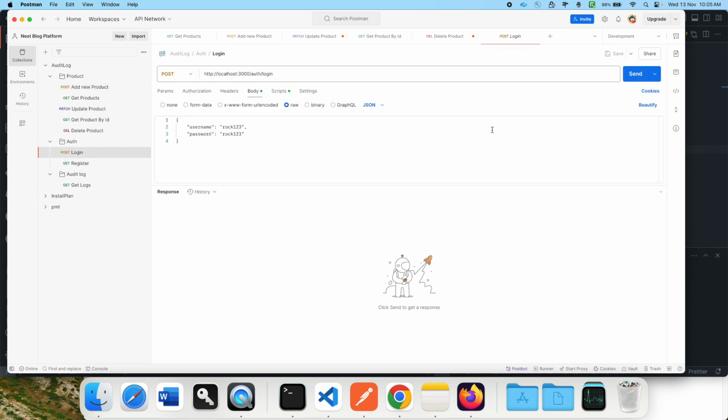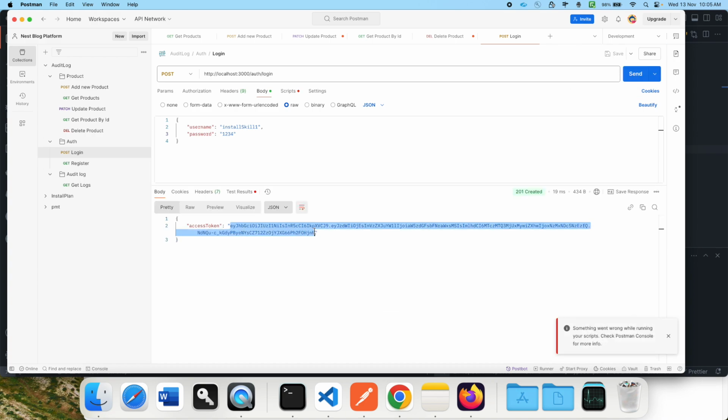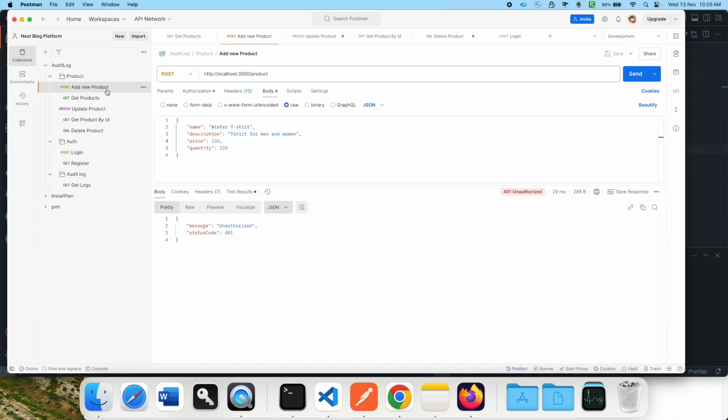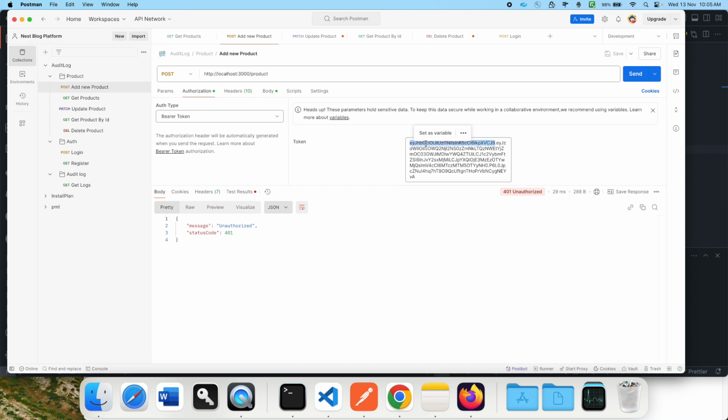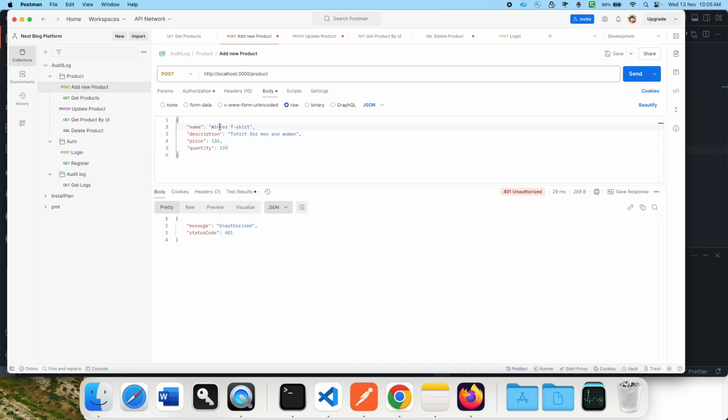So first we'll have to log in with the correct credentials. I think install skill1 was the user and password was 1234. So I'll save it. If I try to execute, I'm getting one access token. I'm going to add this access token in the authorization for this. Okay, in body let's add one summer t-shirt. Now we are able to create the t-shirt.